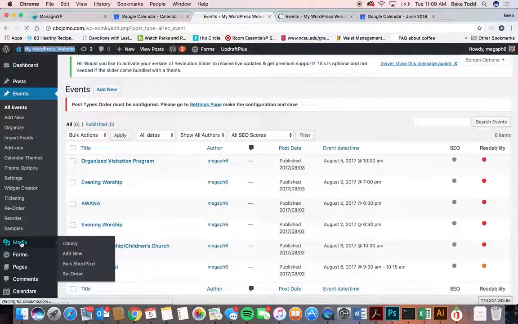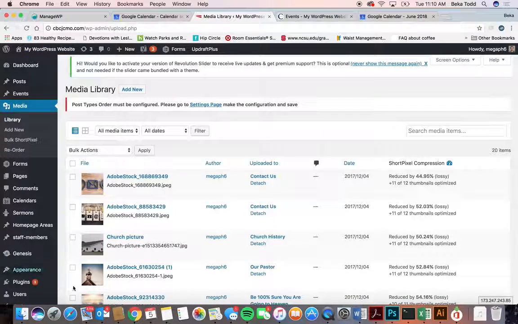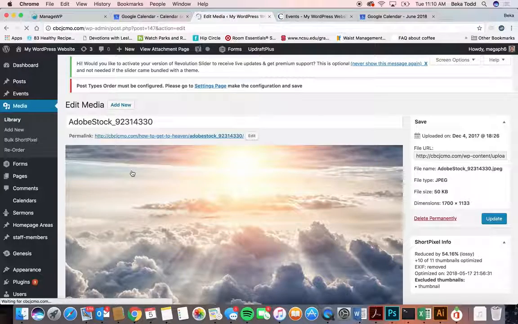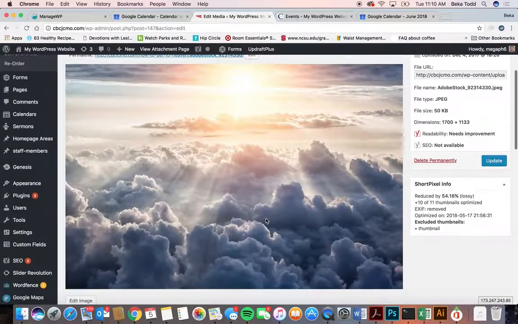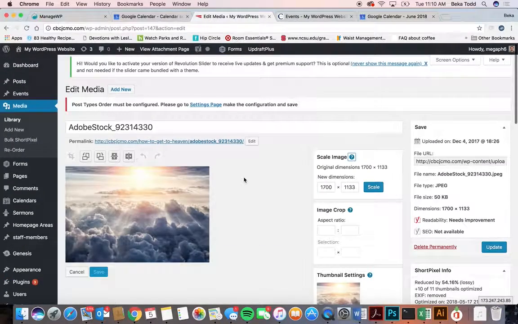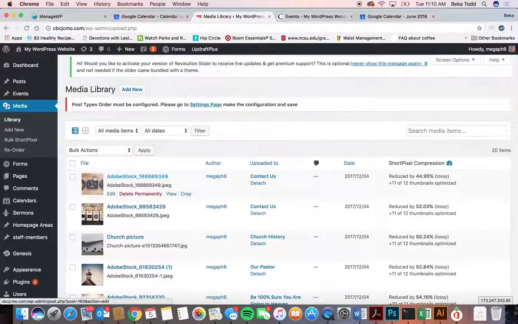So we'll move to media. This is your media library where any photos, any PDFs are located. And you can look at any of the pictures on here, and you can edit them if you need to. So you can crop them, you can rotate them, things like that. But mainly if you ever need access to pictures in your library, then you can find those pictures within whatever item you're using.